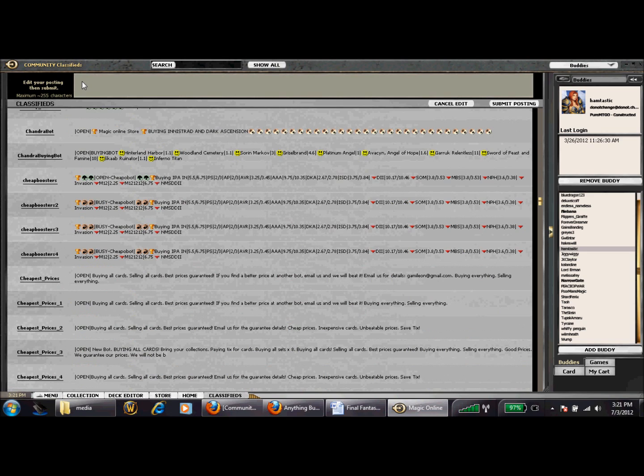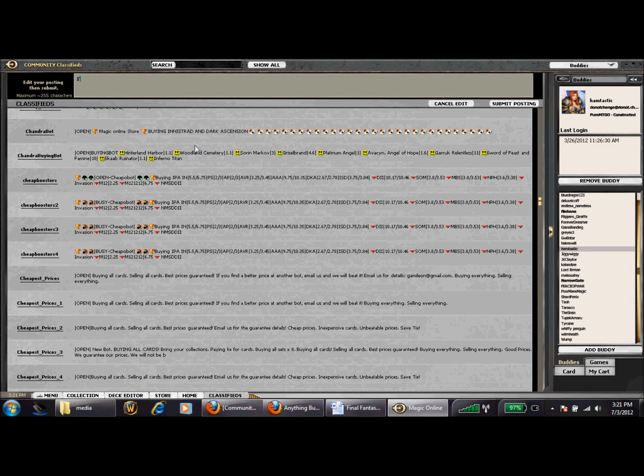If you wanted to put up something you were selling, you would click in this box, so the cursor comes up, and type stuff here. I'm selling X. And then you would hit Submit Posting. Now that means that your advertisement would be posted here, and people scrolling through would be able to find it.